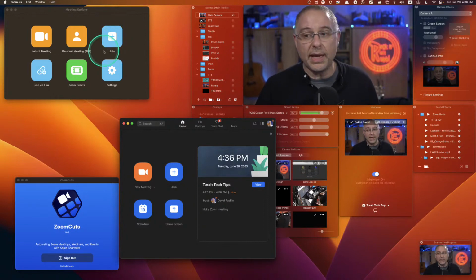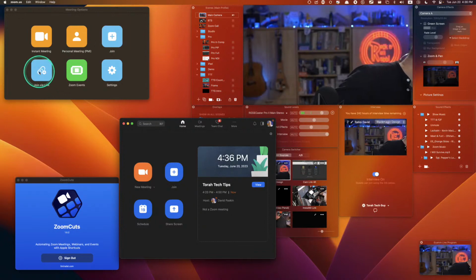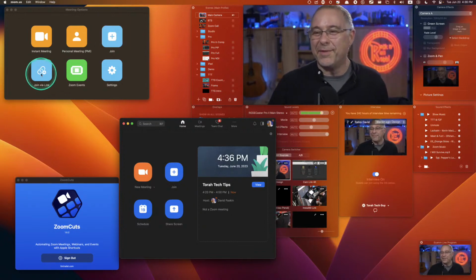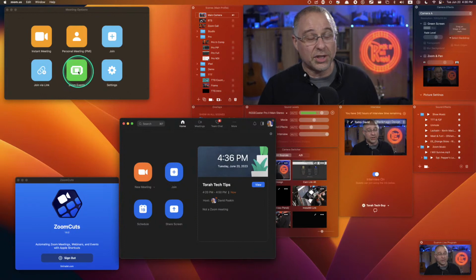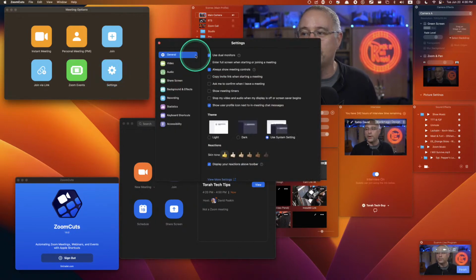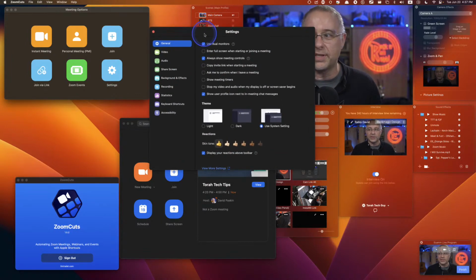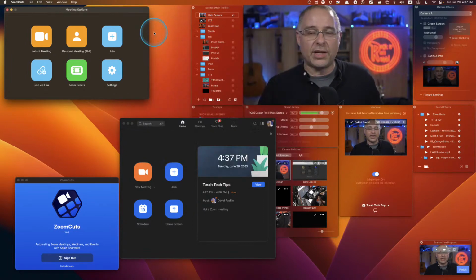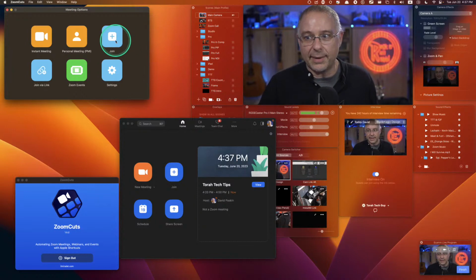Obviously, you can join a meeting by entering the Zoom ID. Oh, sorry about that. You can join via link if you are participating in Zoom events, and here are your settings. When you click on settings, it's going to open up something that looks very similar if you've played with settings before in Zoom. These settings are all exactly the same.